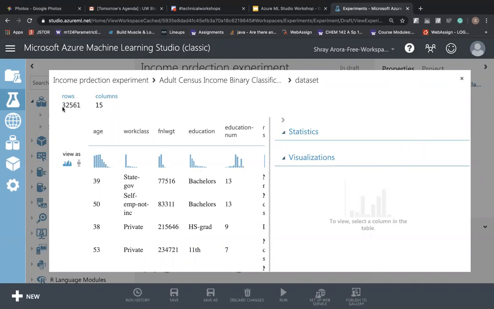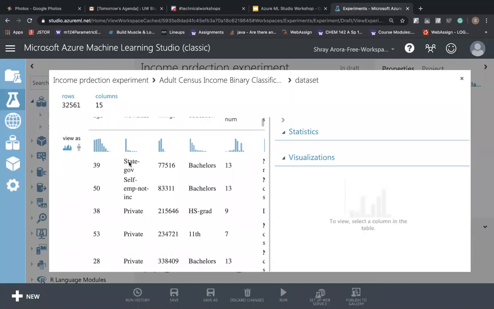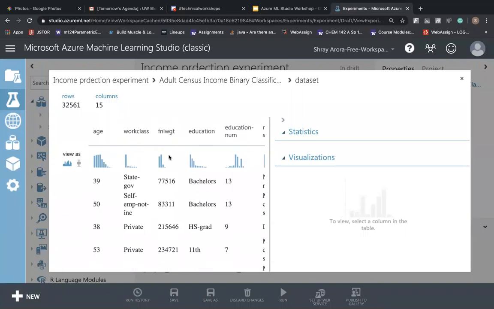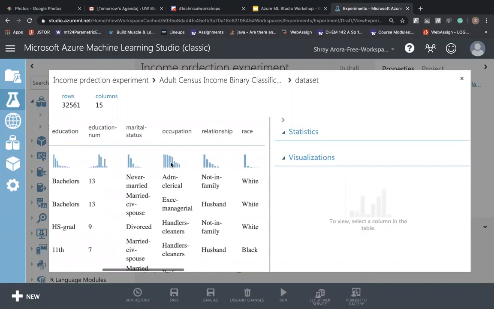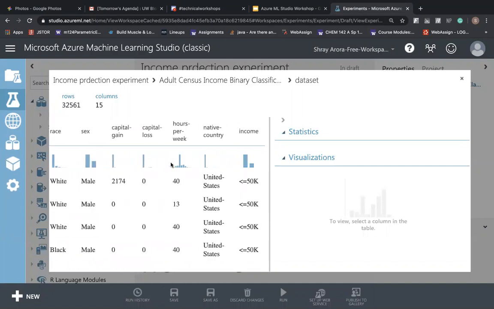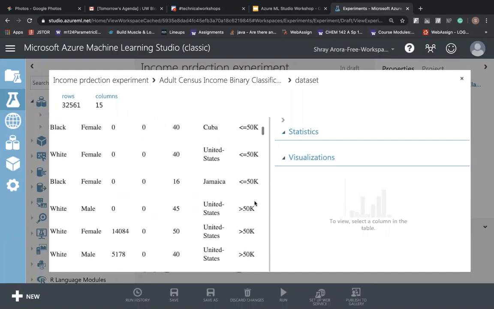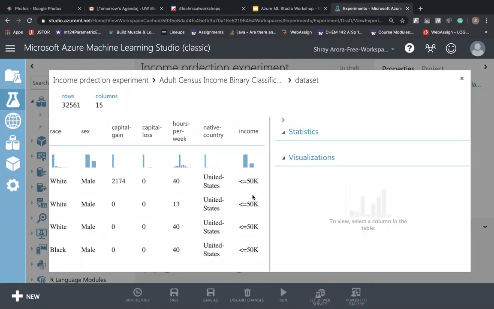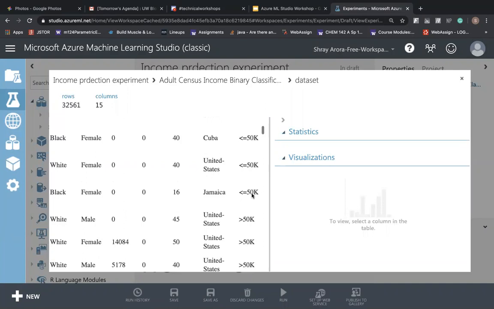It tells you, okay, this data set has 32,000 rows. It has 15 columns. It tells you what all columns are there within the data set, like age, work class, education, the marital status of someone, the occupation, relationship, sex, and obviously the thing that we're trying to predict, the income of a person. And as you guys can see, the income of a person is not an actual numeric value in this data set. It's just a true or false value. So it's either less than 50K a year or greater than 50K a year.